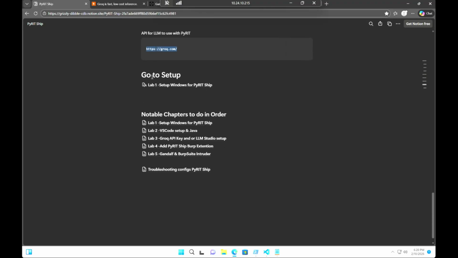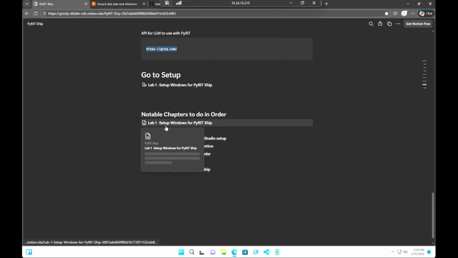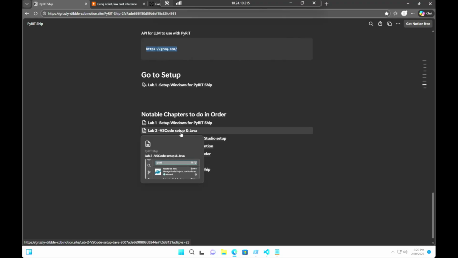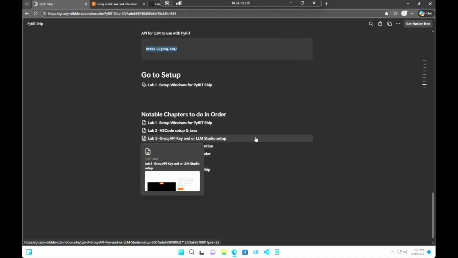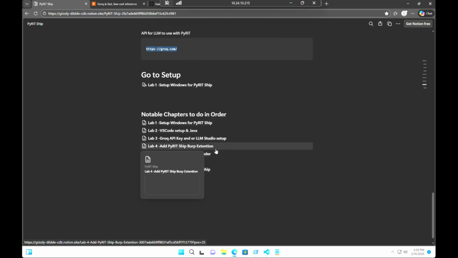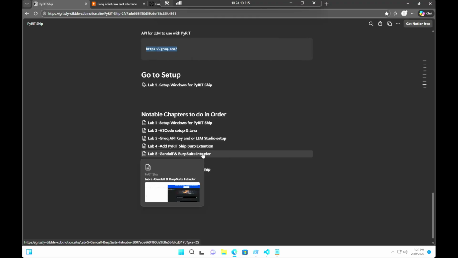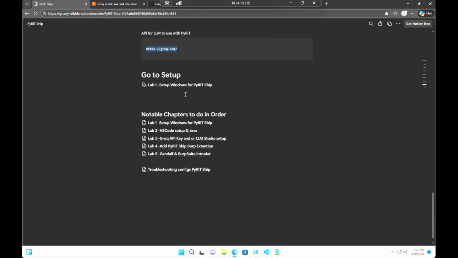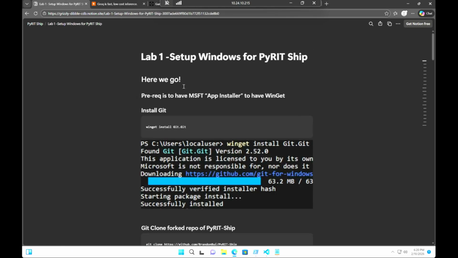All right, so here's kind of an overview of the lab. We'll have lab 1, where we'll set up Windows for PyRIT, have VS Code set up, install Java and Go, do our Groq API key, add PyRIT Ship to Burp Suite, and then do fun stuff, making AI attack AI. So cool. Let's just get into this. Again, this is all in that slide, which has a link, and then you have access to all this for later to do whatever you need. All right, so let's get right into it.